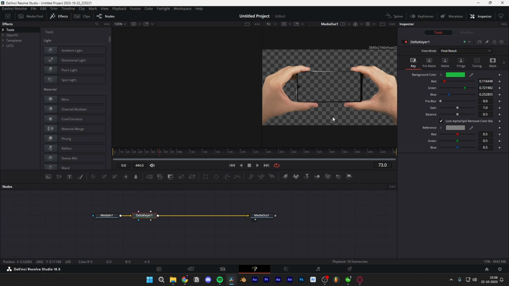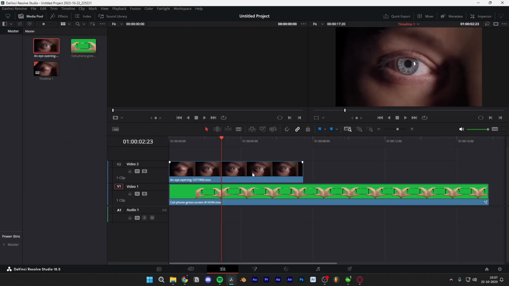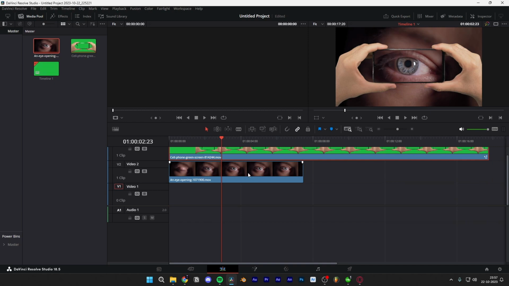Now to put another video behind this, we have to go back to the edit page and then bring in our secondary footage. So now we have a problem. We can only see the eyes but not the hands and the phone. What we have to do right now is bring the green screen above the eyes.